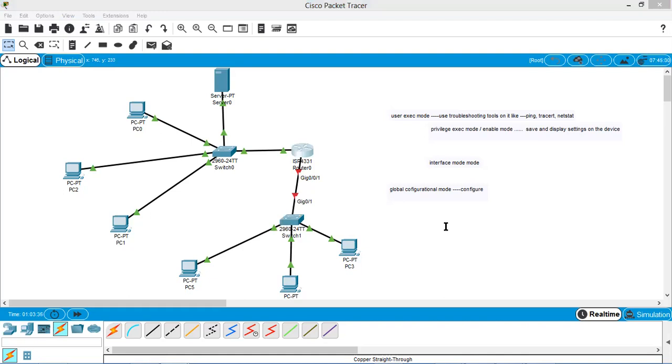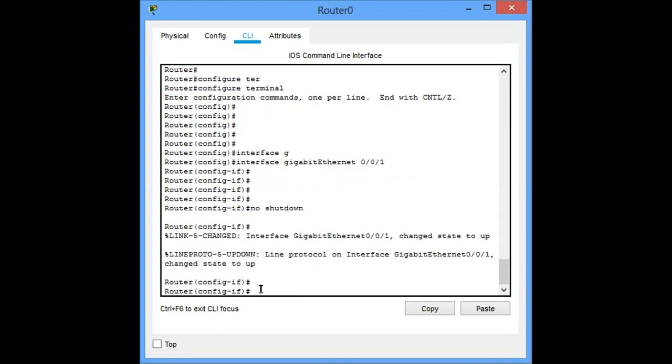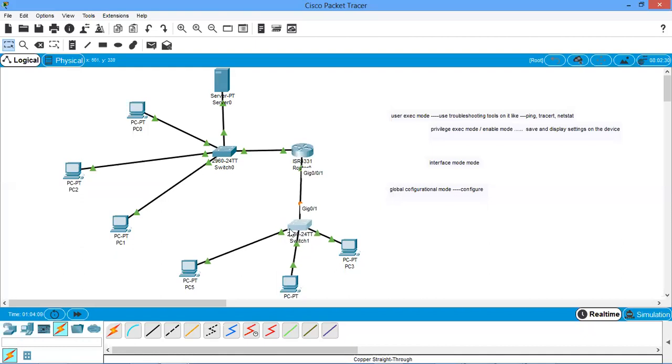Can you see my screen, my CLI? We are not seeing the CLI. Okay. Now if you want to put it on, you say no shutdown. If I say that, you see that it's giving me a signal that it is up now. If you go and check, you see that that interface will now start coming up.